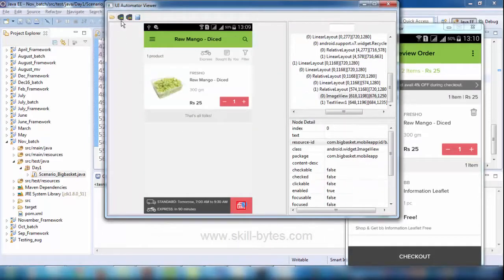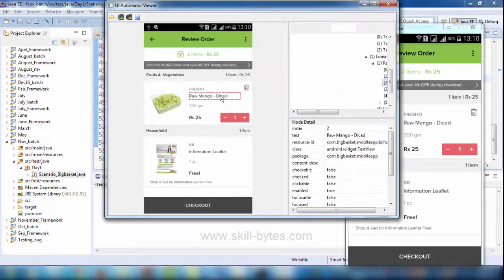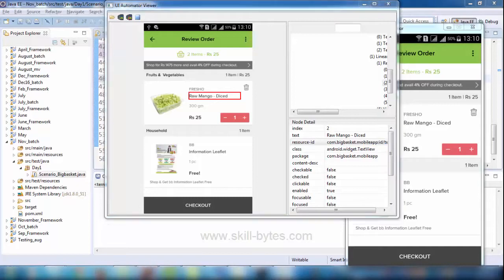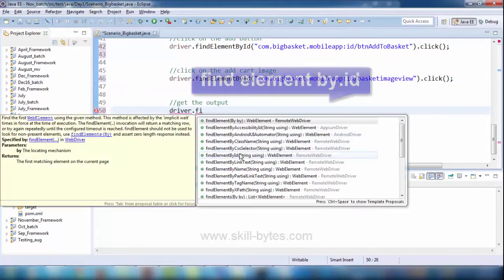Again, same thing, obtain the screenshot, get the attributes of it. Okay, it has obtained the screenshot. I'm selecting that. Take the attribute. You can use any attribute, guys. In future classes, we can see all the other different attributes which we are going to use. Okay. Now, driver dot find element by ID.